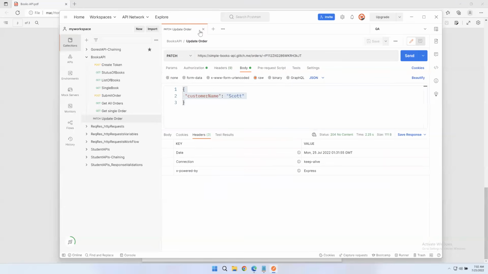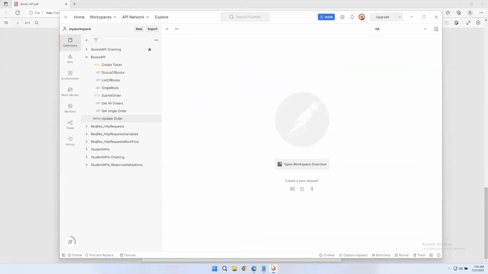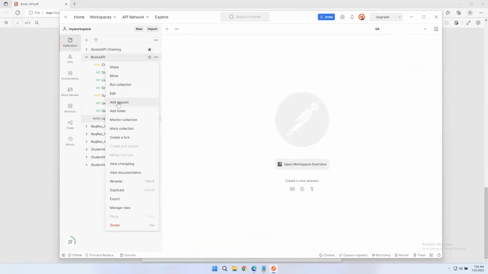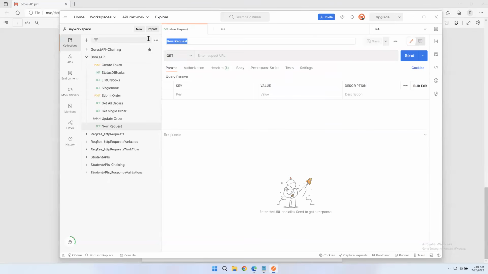Now save it and then let's create one more request and delete an order. To delete an order, we have to pass the order ID so that it will automatically delete it. And this is the delete request. So I'm going to create another request, and this is for delete order.